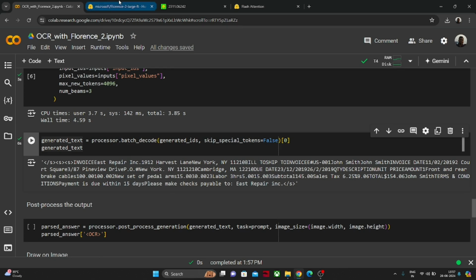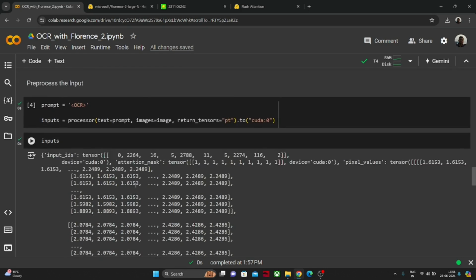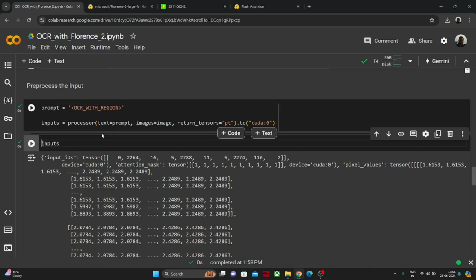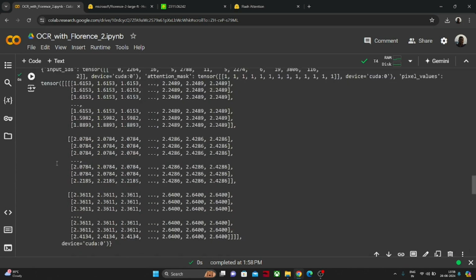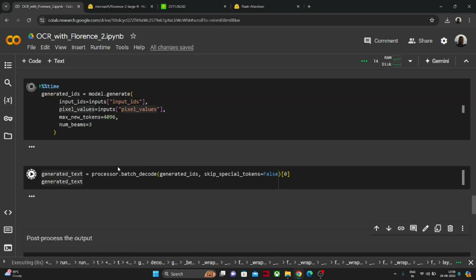One more thing is that we can use OCR with region to get the regions where this particular text resides. Along with the text data, we can also get the bounding boxes of that text data. So let's pass that to our prompt. Now our input will change a little, and then we pass those inputs to our model and it will generate the output. Once we have that output, let's decode it using this processor and see what result it gives us.